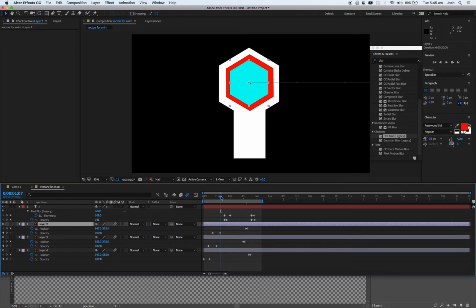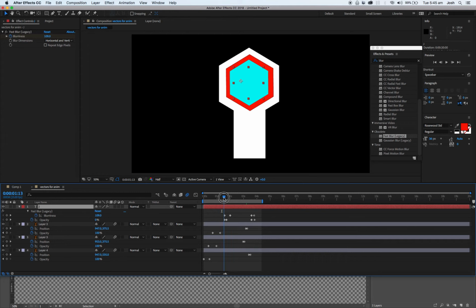So what I'm doing with that is I'm animating the blurriness. So on my text layer up here, I move up. So I've got an opacity and a blur going on. Alright, so the blurriness here. So there's my fast blur.